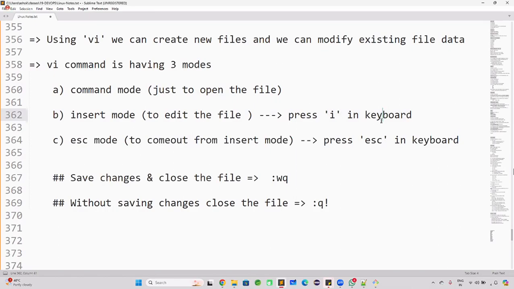For example, in my project, there is a configuration file. I want to modify some configuration properties before deployment. My project I'm deploying on the Linux machine. Before deployment, I want to change some configuration properties. Database URL I want to update. Database configuration properties I want to update. Then you need to edit the file.